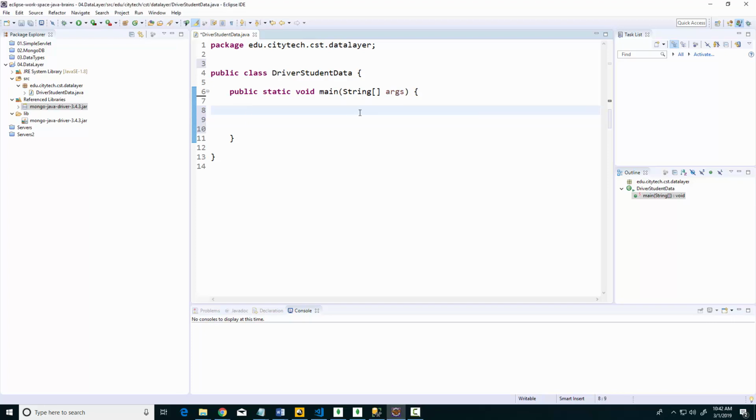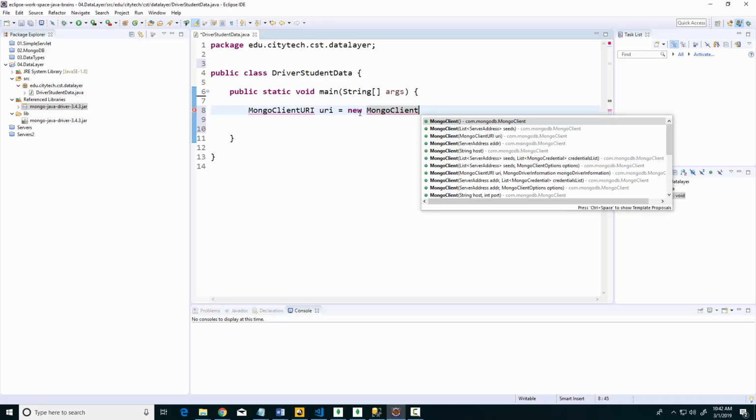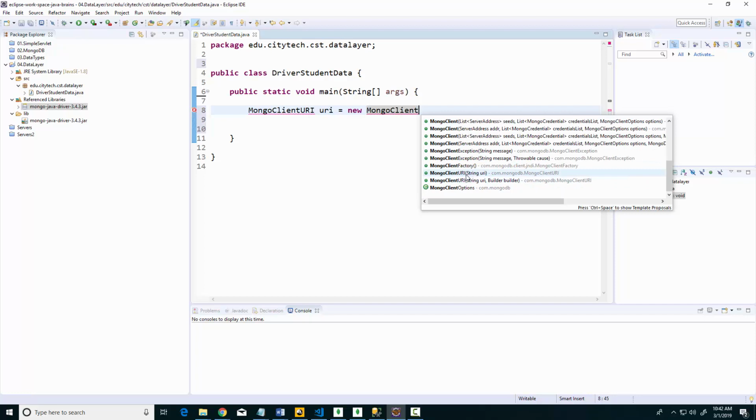Now in this video, we'll use some classes to connect to the database. So the first one we'll do, let's do Mongo client URI. I'll name this URI. Let's do a new Mongo client. I'll do control space, that'll look for it. I'm looking for Mongo client URI. There it goes right there.